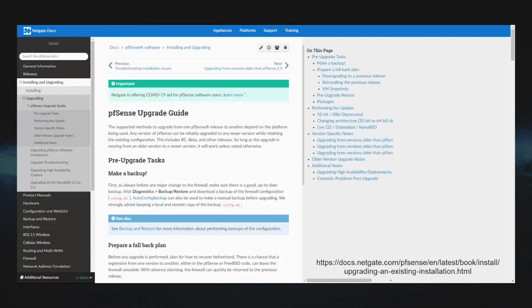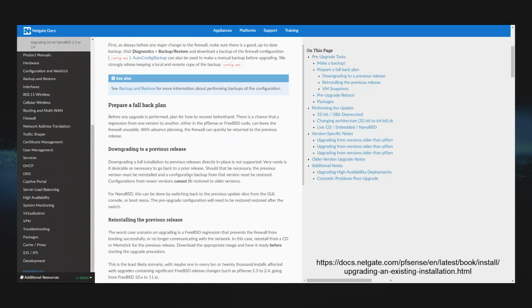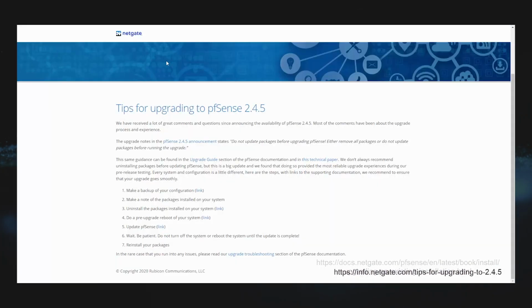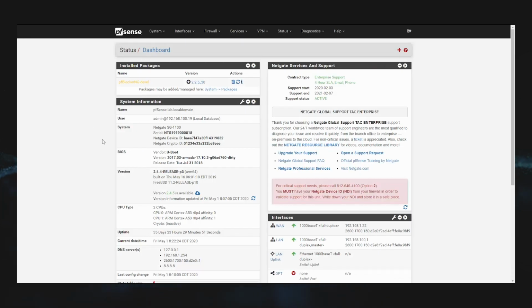Now, to help our users in updating their software, we do have upgrade documentation that covers the process from start to finish, and we also have an upgrade tips page here which covers the same information but has it outlined in more of a checklist format. I'll make sure to link both of these in the description below.